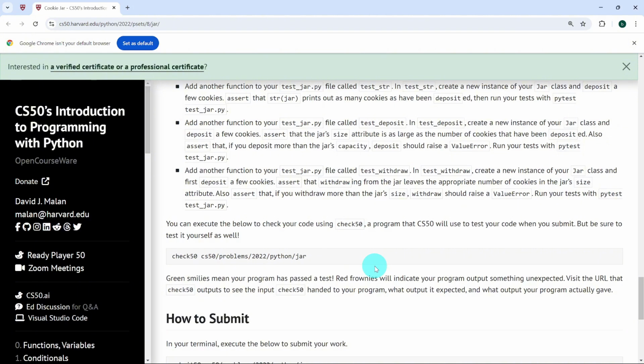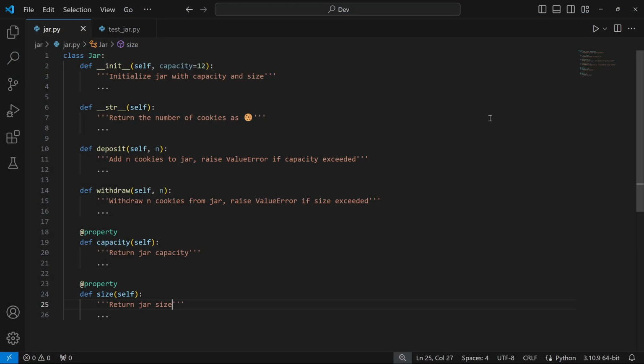So that said, I think the exercise is clear enough, and we can go on to VS Code and start coding. And this is what our file jar.py should look like. We have our class and the different functions: init, str, deposit, withdraw, capacity, and size. I've just added a few docstrings to these methods to help guide us while we implement them one after the other. So we're going to start with the method __init__.